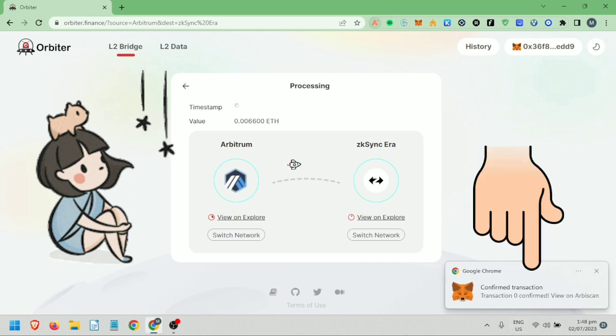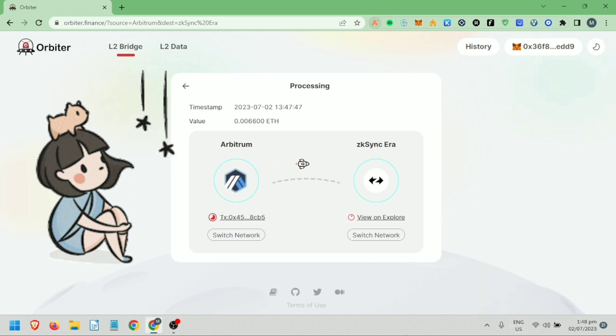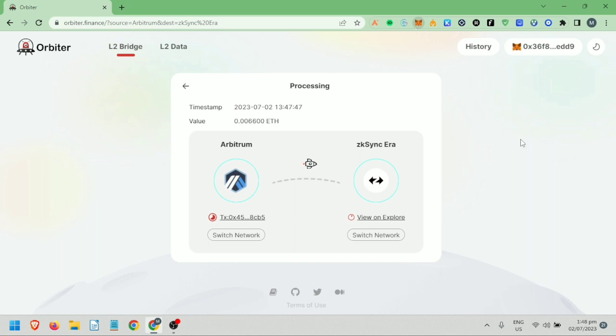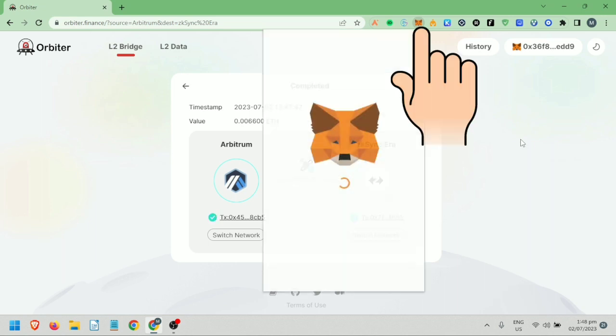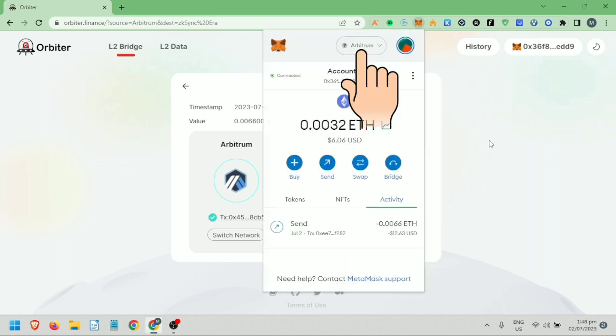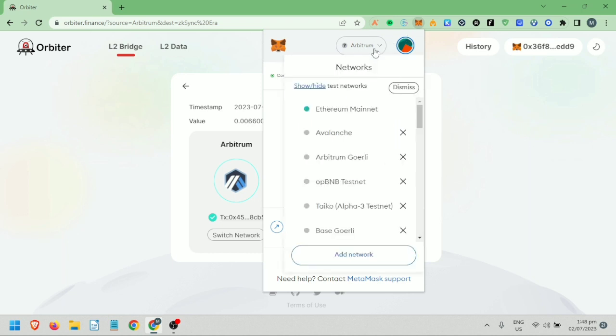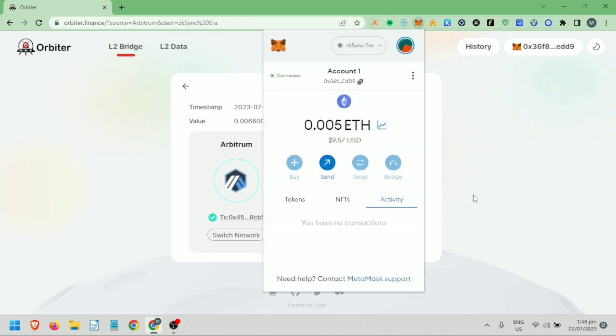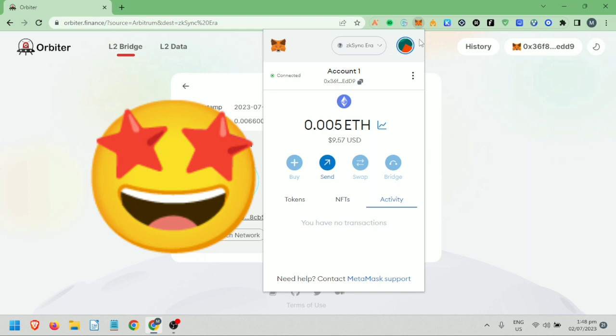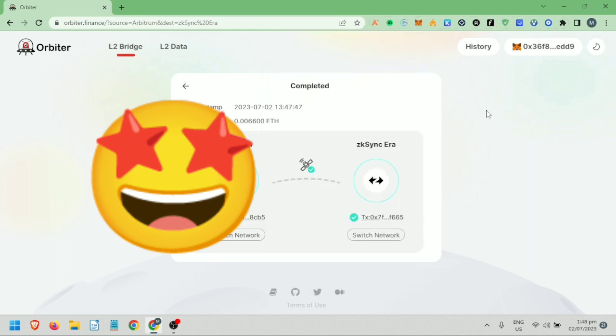Okay, so it's now confirmed in my wallet. And it's now completed on Orbiter. Let's check if I received my zkSync Era Ethereum. Let's change networks again. Okay, so I received it. And that's how you bridge Ethereum on Orbiter Finance.